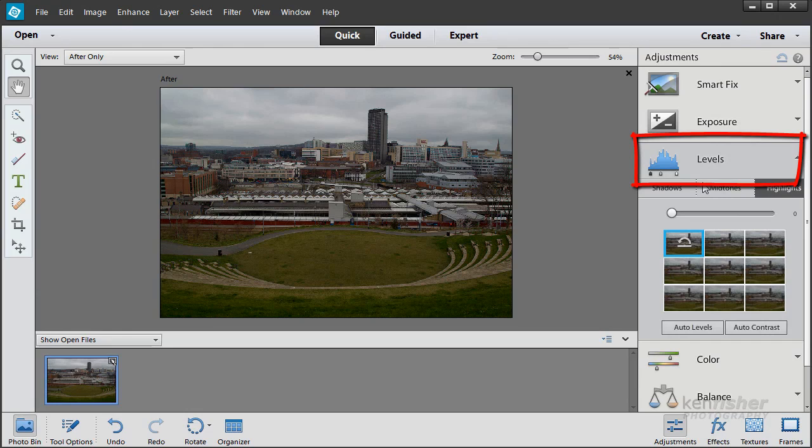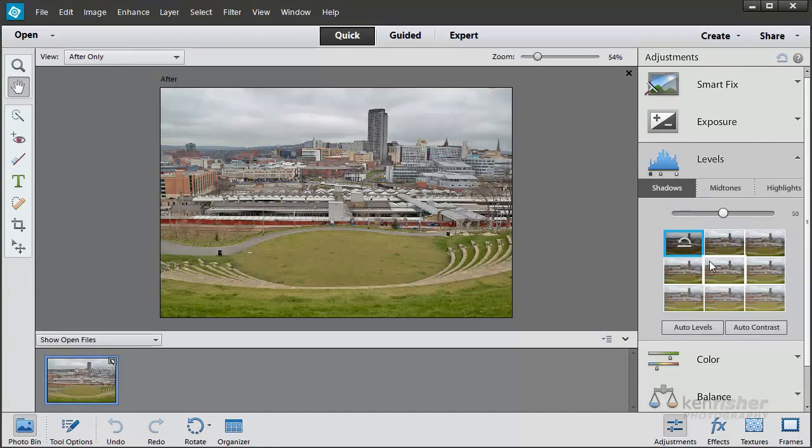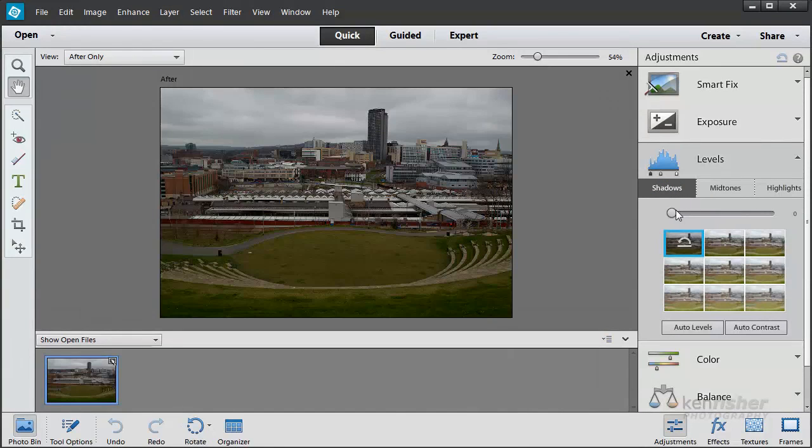Here I have separate control over the highlights, the midtones and the shadows of the image. Now I'm going to start by adjusting the shadow areas, so I'm going to click on the Shadows tab. Now I can use the preview thumbnails or I can use the slider to make this adjustment.